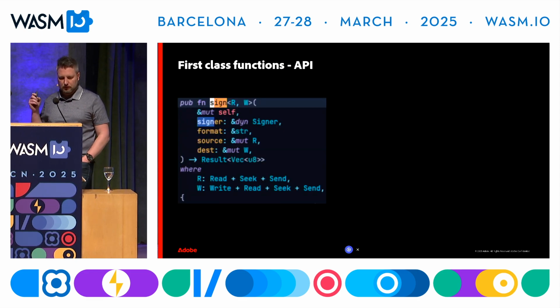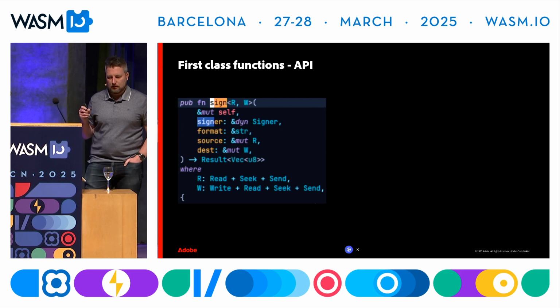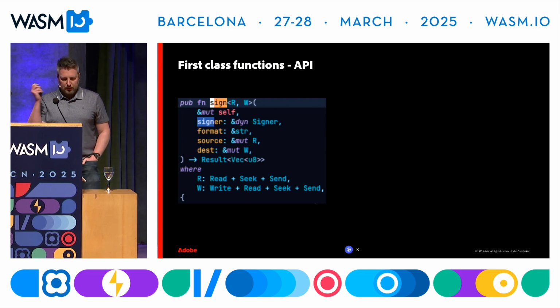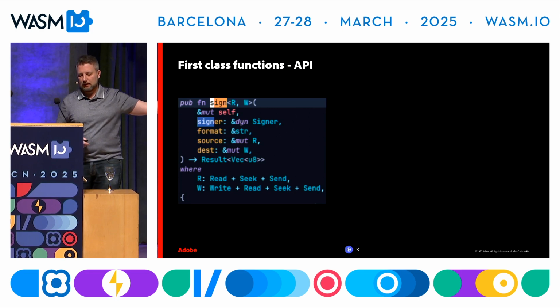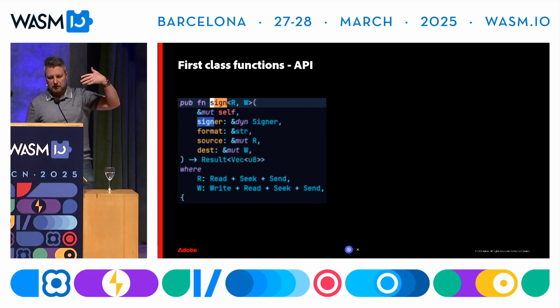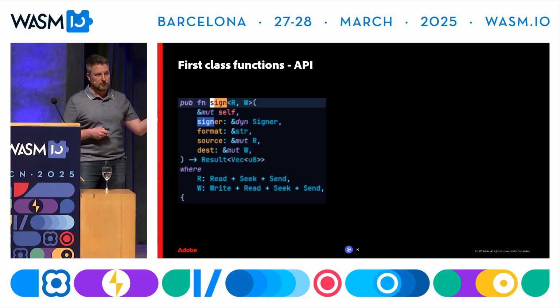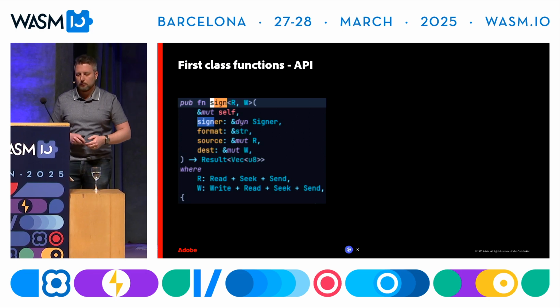OK, so first-class functions. Ordinarily, in a Rust crate, in a public SDK, you don't want to have traits be part of that public SDK unless you have a good reason. Because it adds complexity, it can slow things down. It makes language bindings, aka WIT, really difficult.